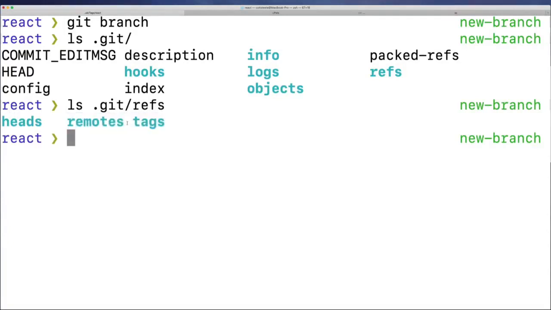Now, you may not have all of these, depending on if you have any remotes and if you have any tags. Also, I forgot to mention that if you started with a brand new empty Git repo, things are slightly different than if you actually have a commit in there, if you have stuff being staged, if you have history. So everything I'm talking about is once you have at least one commit and at least one branch.